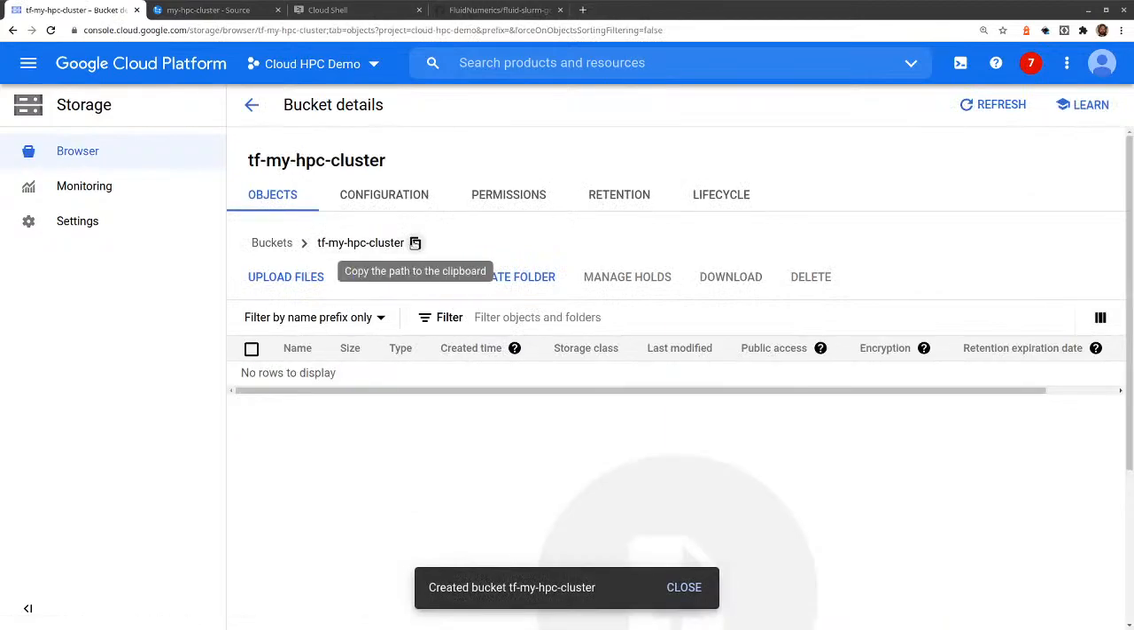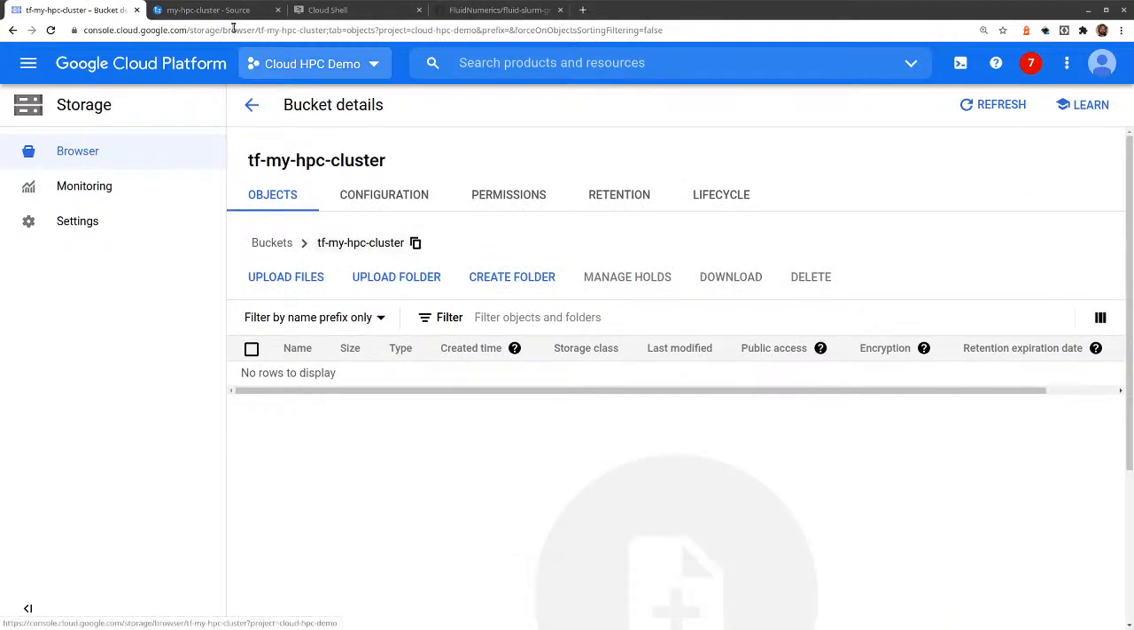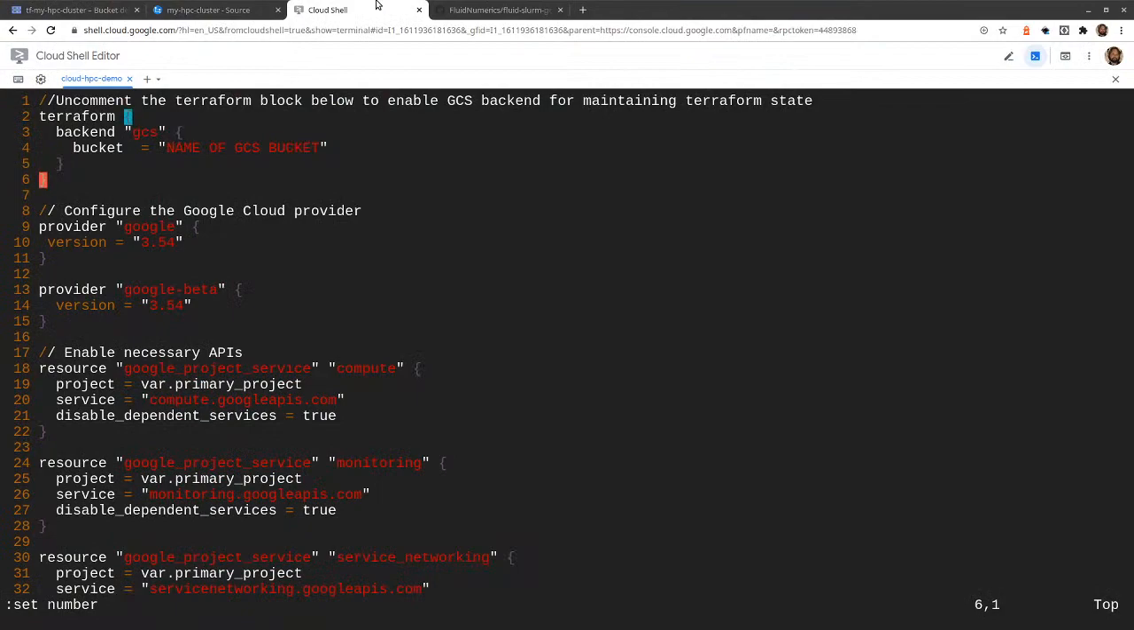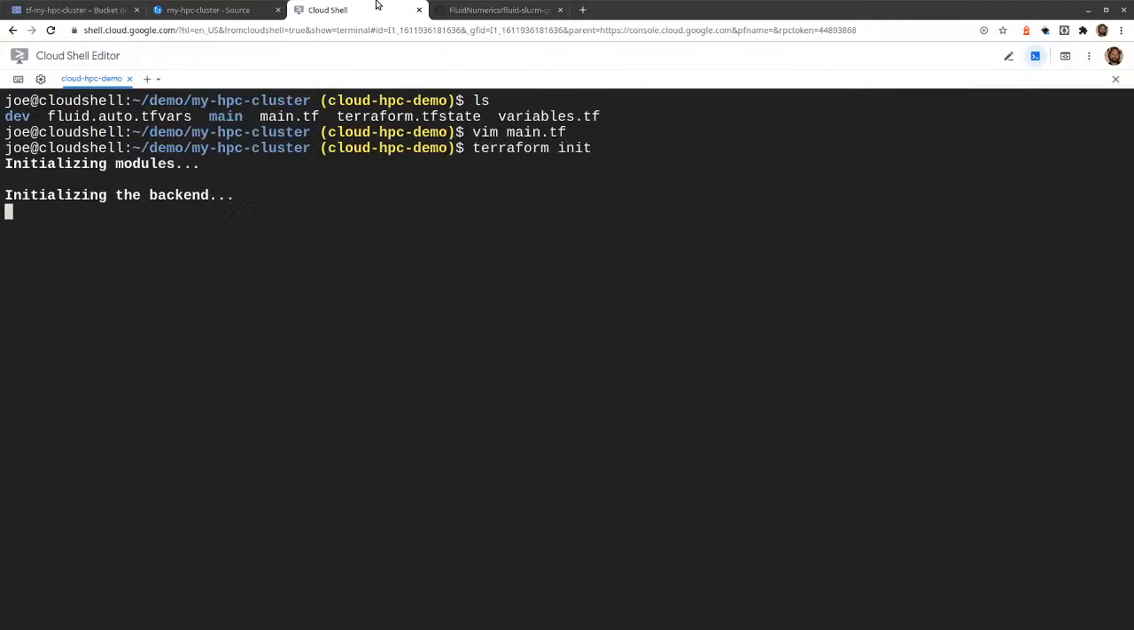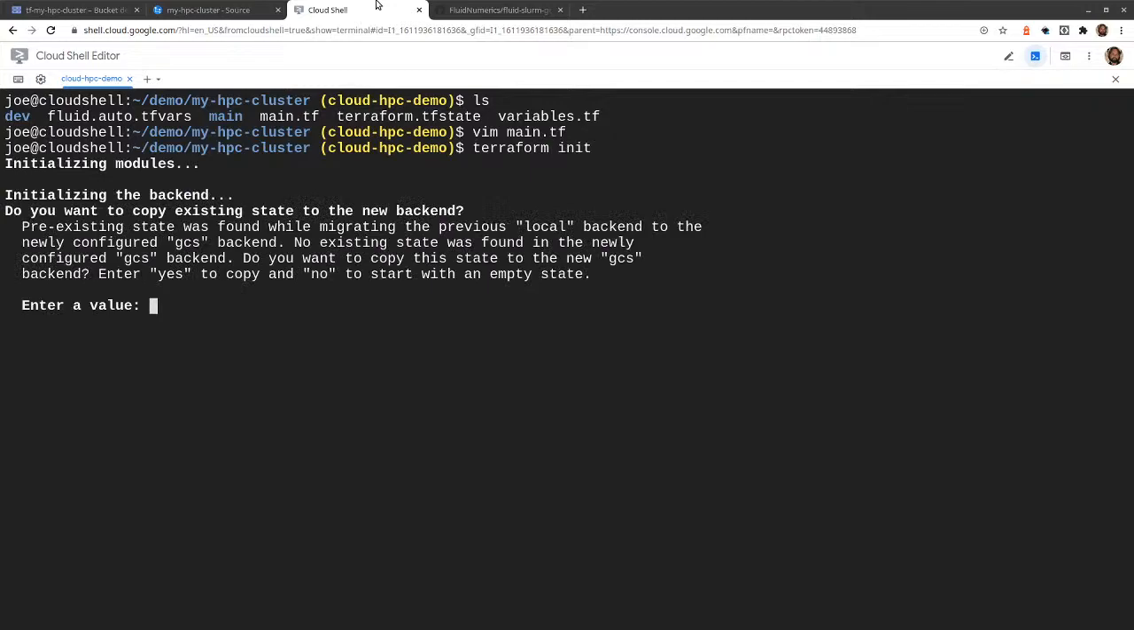Now that bucket name is what we're going to need to copy, so that's tf-my-hpc-cluster, and that's what we're going to put in here. And then we're going to rerun the terraform init so we can migrate that terraform.tfstate up to the GCS bucket. Okay. So now it's basically asking if we want to copy the existing state to the new backend. We'll go ahead and say yes.